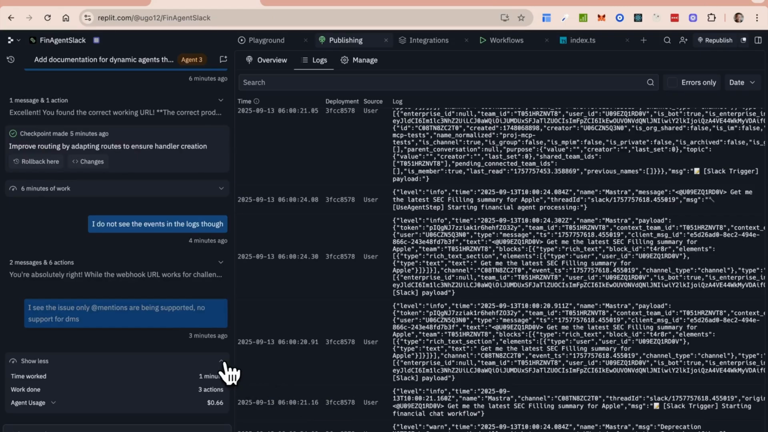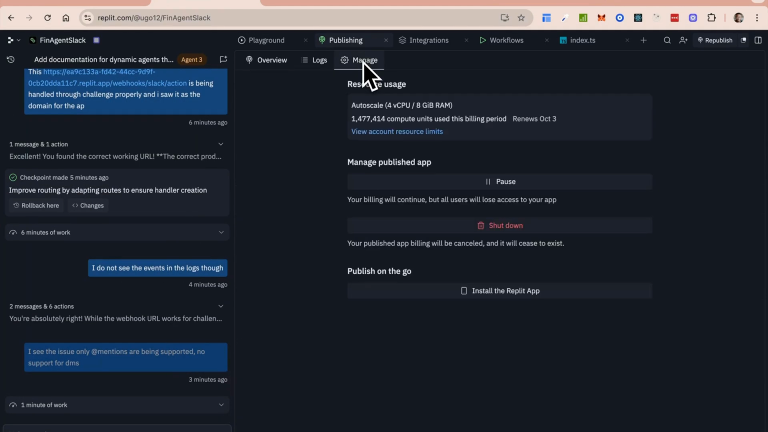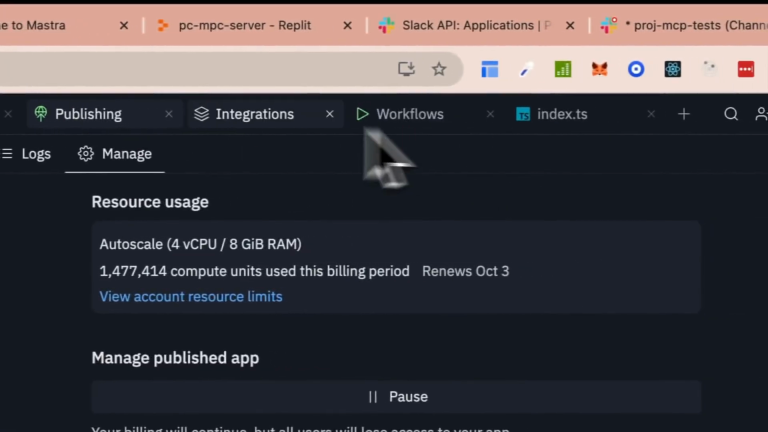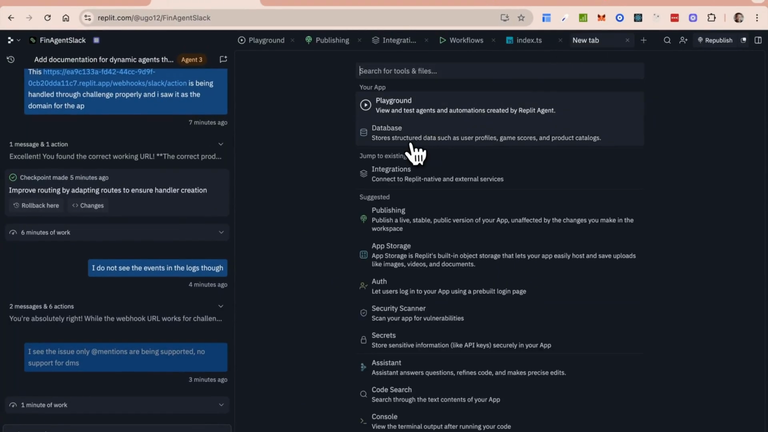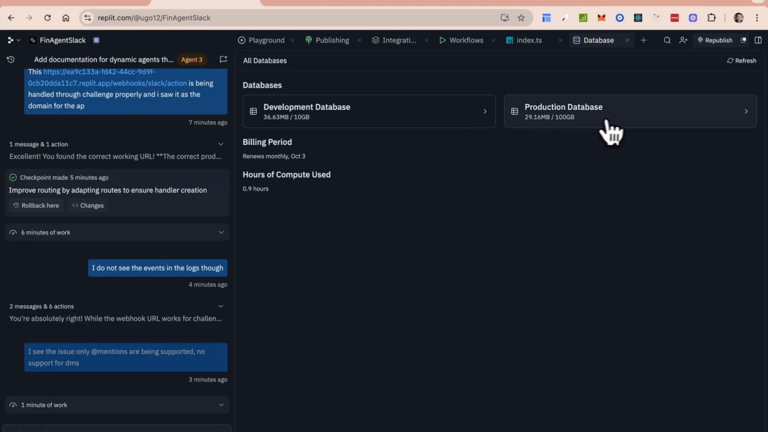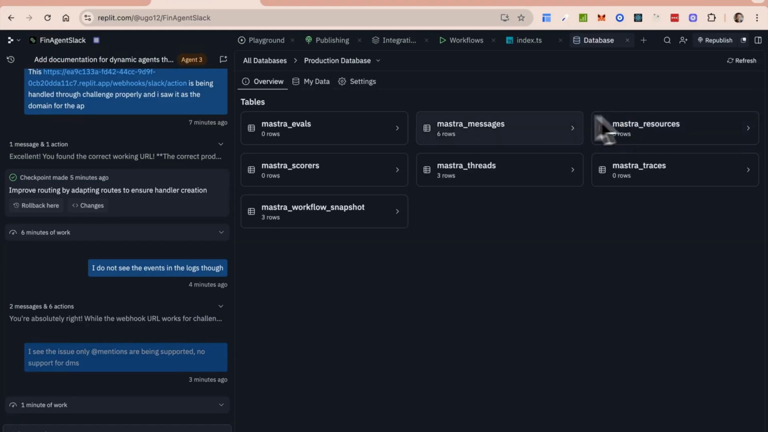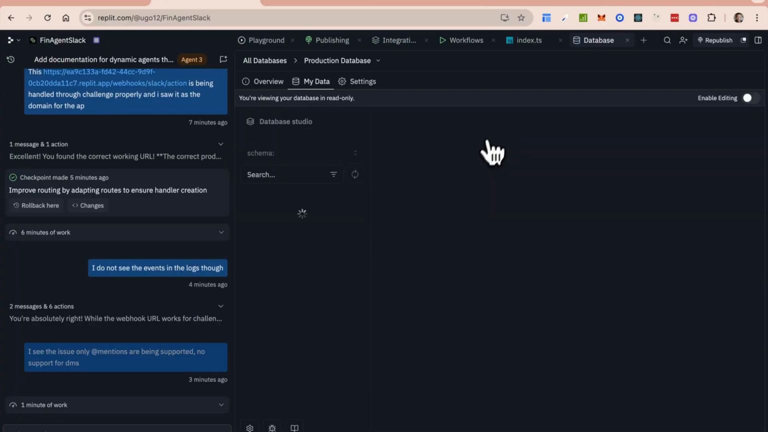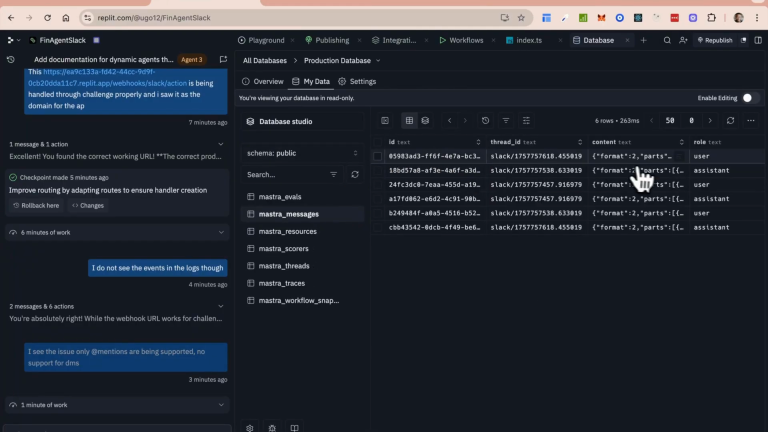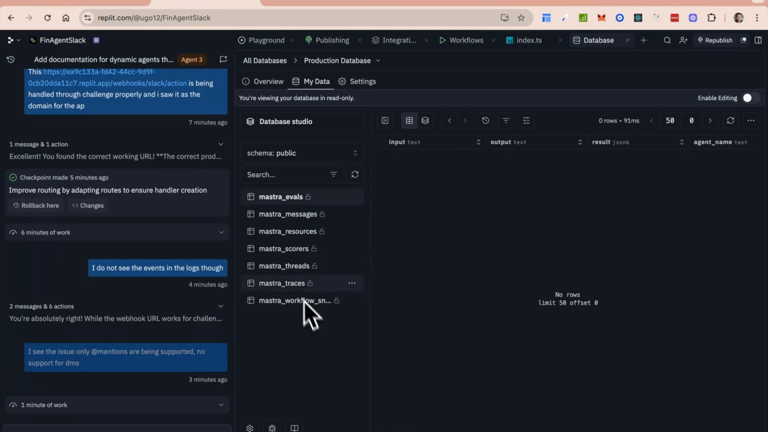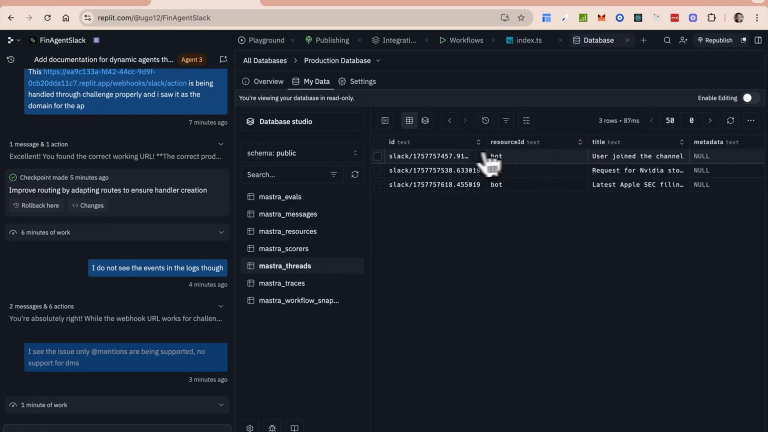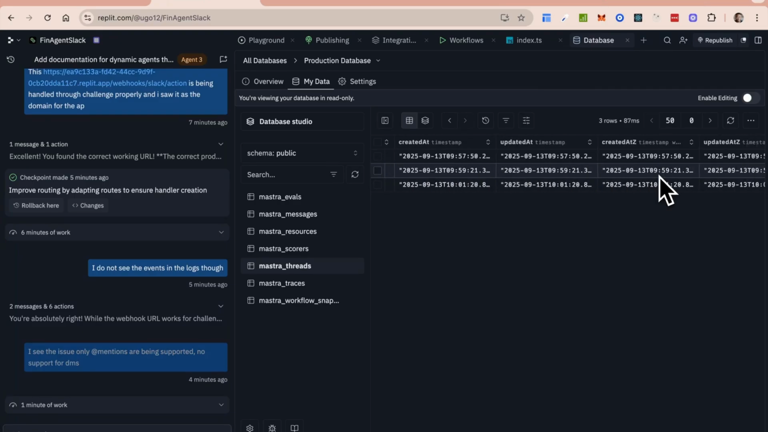Now, all right, let's go ahead and check our database actually just to see. So now we got all these. I want to just see the database to see if it's being populated. So you can see our production database here is showing messages. So we have all the messages in here that we're sending. So these were all the messages that were sent: user messages, assistant messages. There are no evals here. Are there threads? So there are 3 threads, and it's showing exactly the messages in the thread.